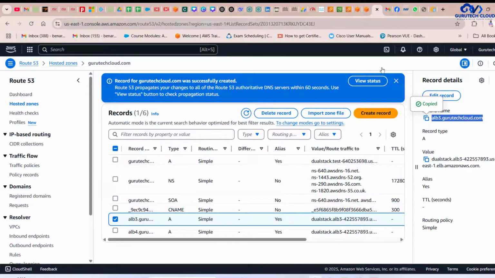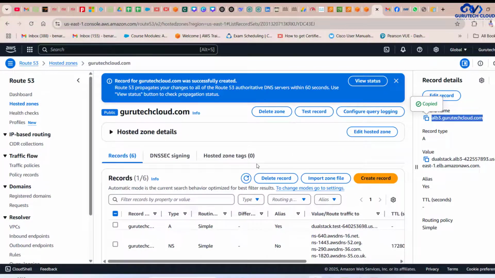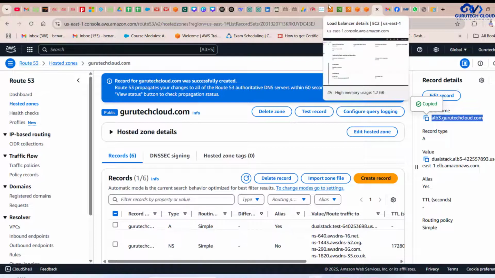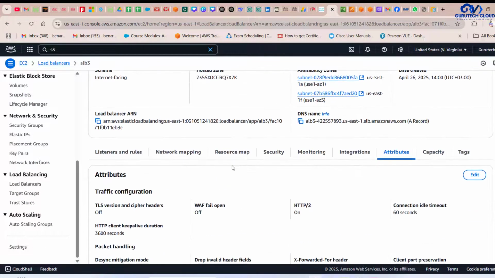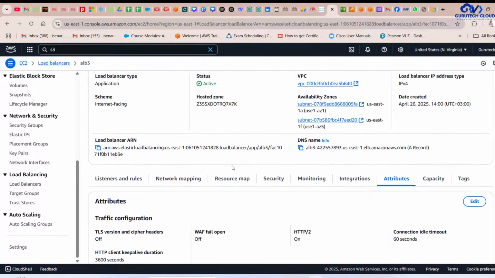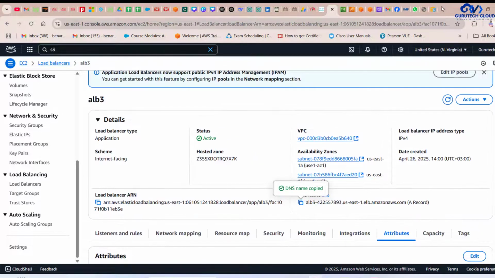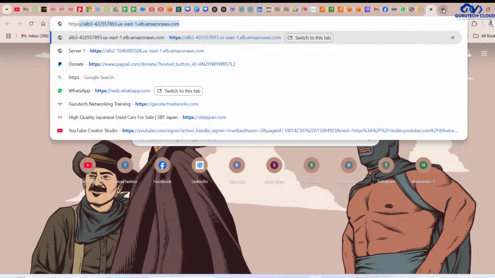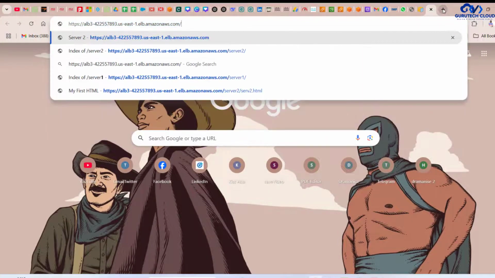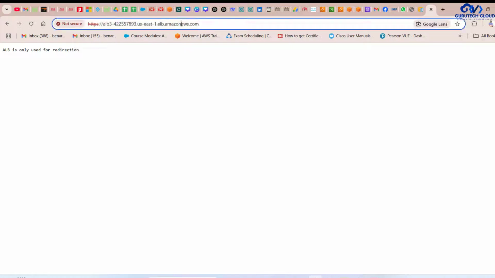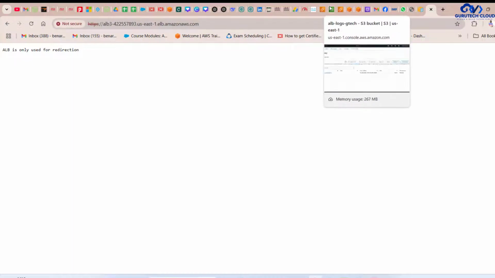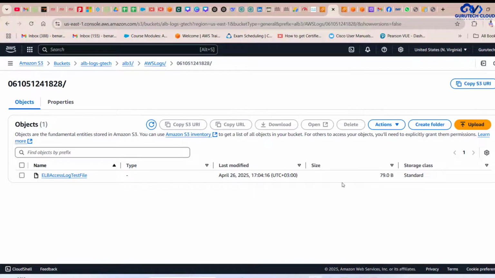Perfect. So guys, I've tried to access my load balancer, so I'll be able to see those requests in the backend. And as well, let's try to access the load balancer using the AWS provided DNS name, HTTPS. Yeah, this is expected based on my configuration. All right, so I'll wait for 5 minutes and show you the logs here.